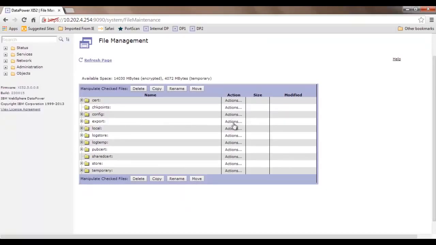What you need to do is click on actions and select upload files. As of now, I am not entitled to upload anything in this folder. I am in the export folder, hence this option is grayed out for me. But in other folders, for example, let me go to the cert folder and click. Yeah, upload file is available to me, so I can go ahead and click upload file and upload a file on the Datapower file system.